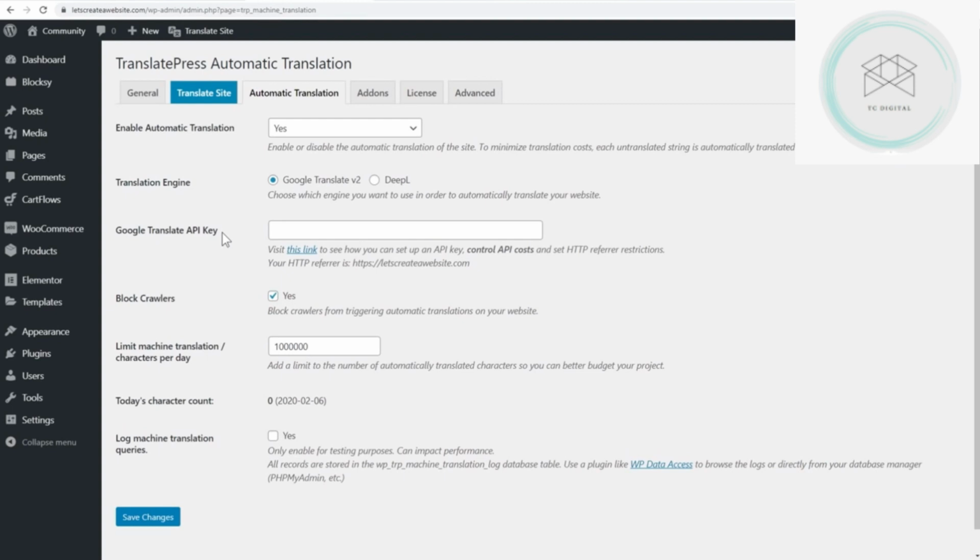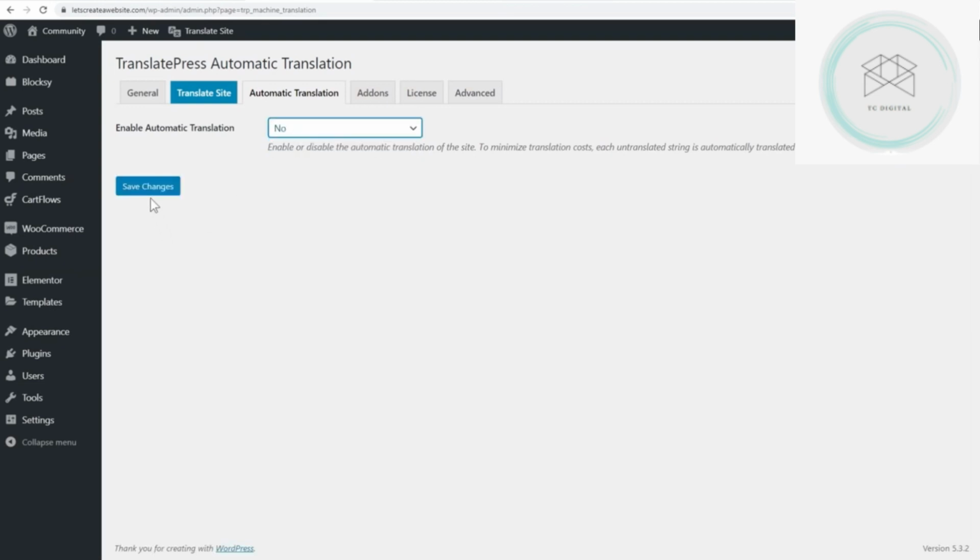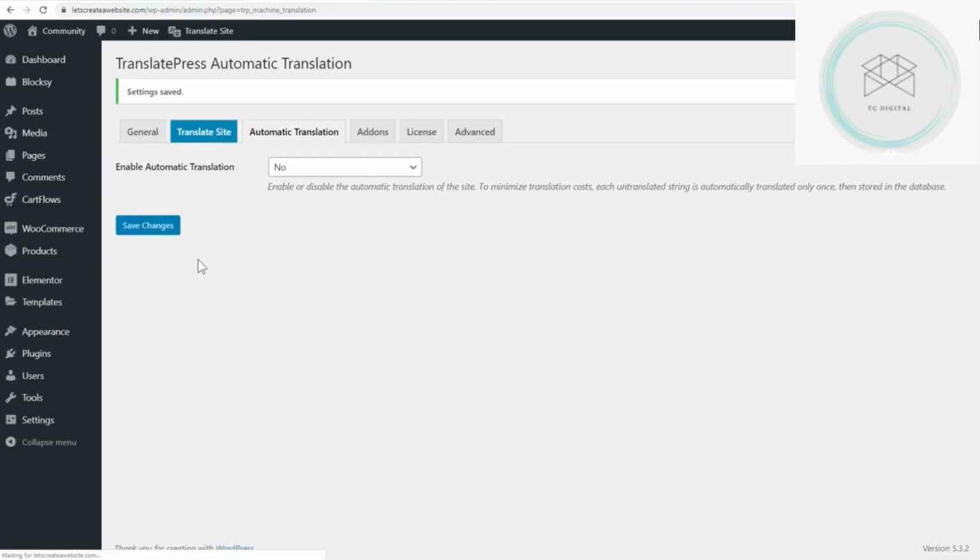However, I will say that Google Translate is not that good. There's this other option called DeepL, which I'll talk about later in this video. Okay, so let me go ahead and disable that real quick. Let me do a quick save change, and now we are back to the beginning here.